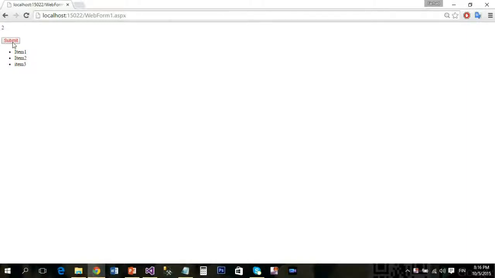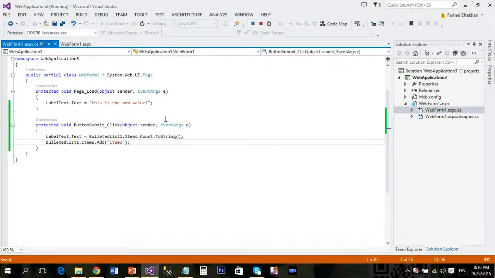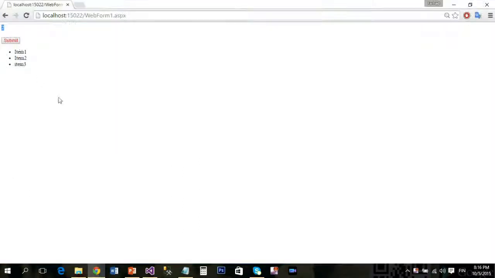So now when I press this submit button, there are 2 items here, but it's because when I pass this number to this text box, I still didn't on that time add this new item there. So after that, it's going to be 3 items. So that's the reason that here in this label, number 2 is going to be shown to me.